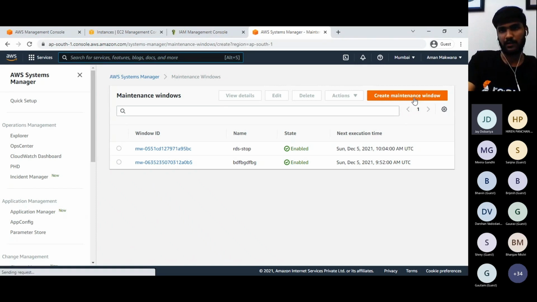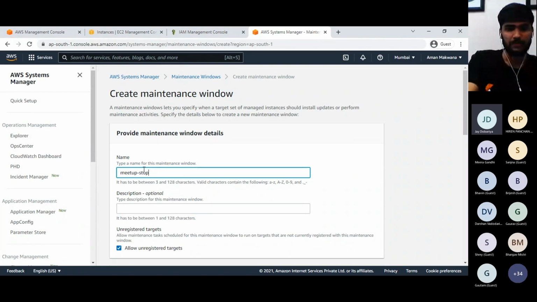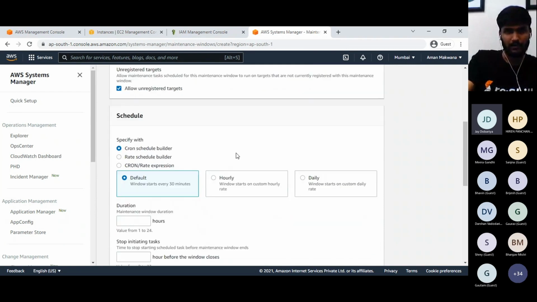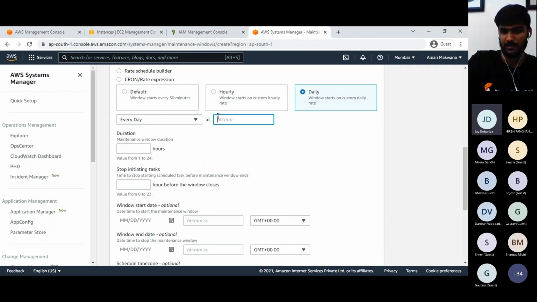Okay, so here we create a maintenance window. Stop EC2. Here we have to run this task. It is currently 5:17. We have to schedule it after 5 minutes, at 5:28.